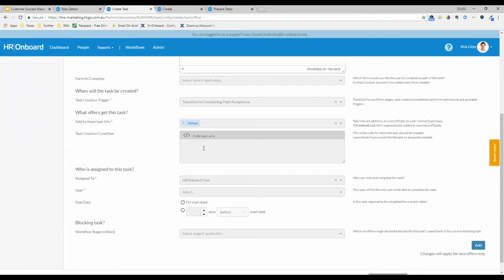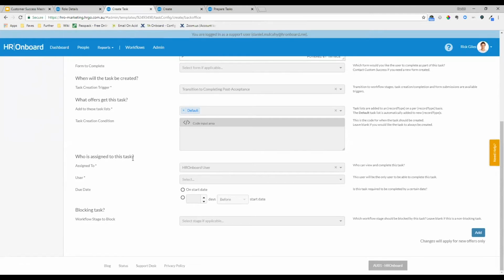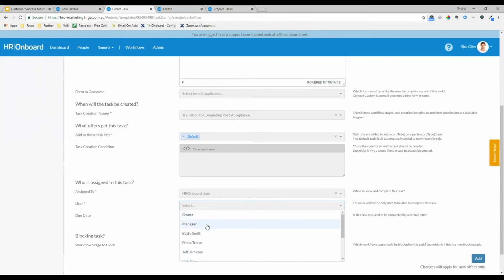Okay, getting to the bottom of the list here. Who is assigned to this task? Similarly to notifications, you're probably seeing a lot of similarities between tasks and notifications. We can assign this task to different types of assignees. We currently have it selected as a HR Onboard user, which means I can hit this user drop down here and select any user which is currently in the workflow. Now, owner and manager refer to offer specific details. Owner will always refer to the person who created the offer. And manager refers to the details captured in the hiring manager field.